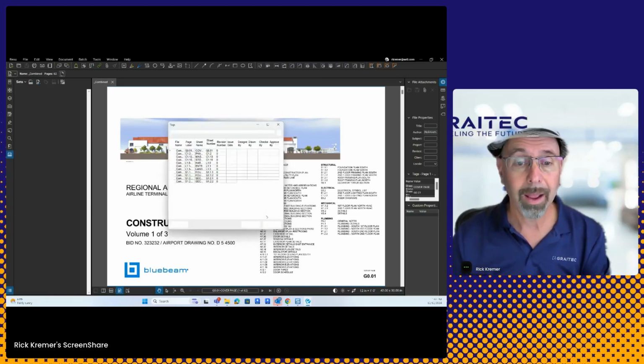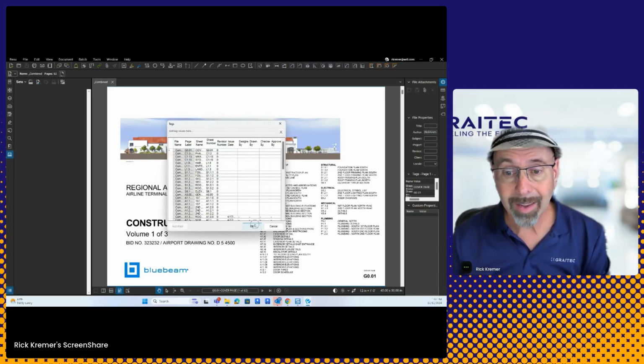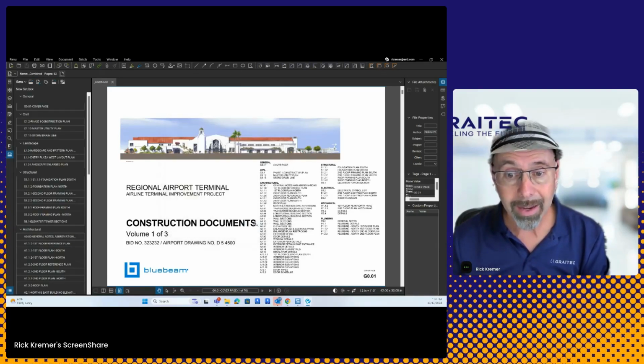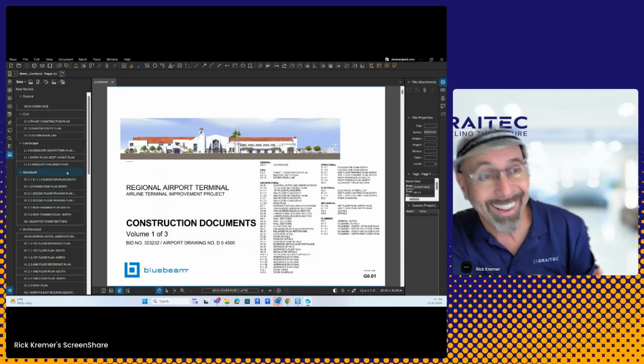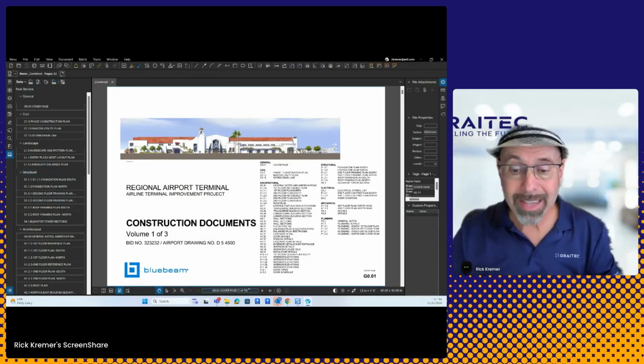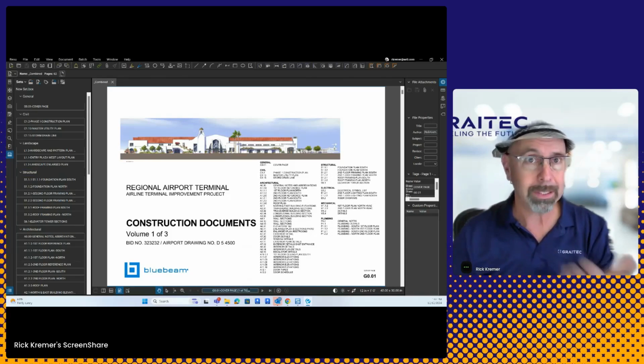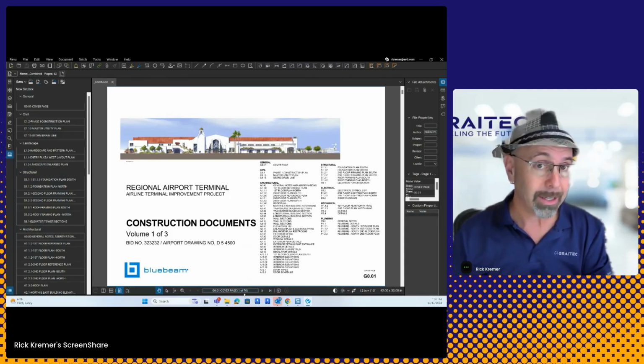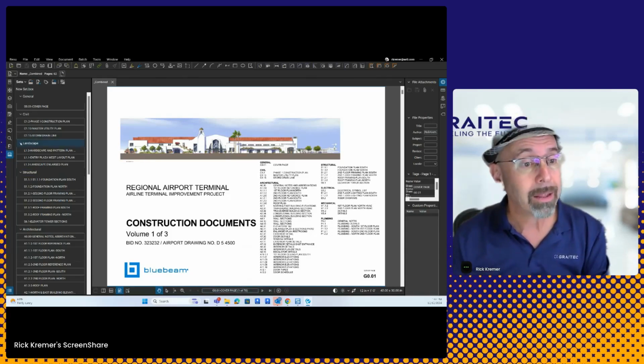Hit OK. Give it a second. And again, hit OK. And just like that, it's organized all my drawings. This entire set of drawings, normally called a set, which really isn't a set, it's just a collection of sheets, is now automatically organized.